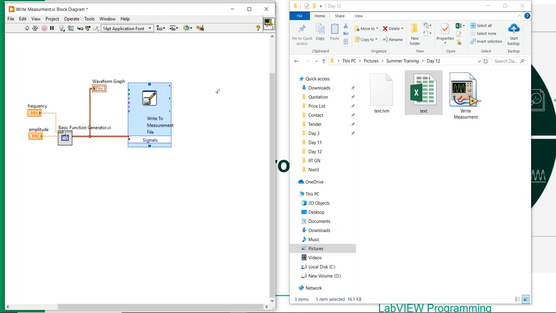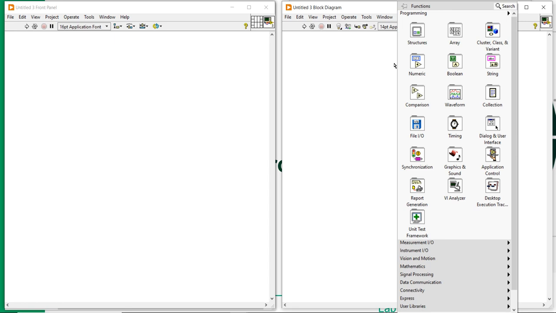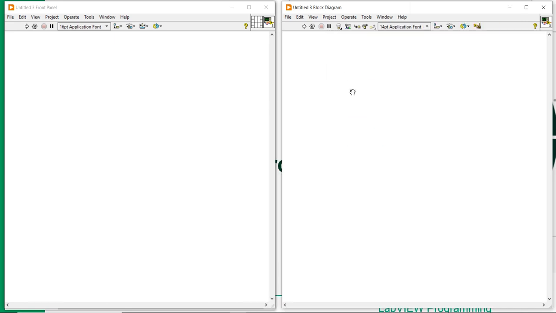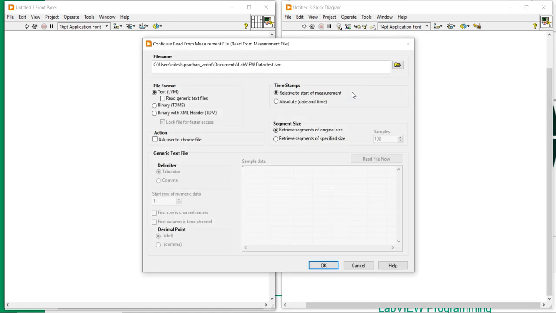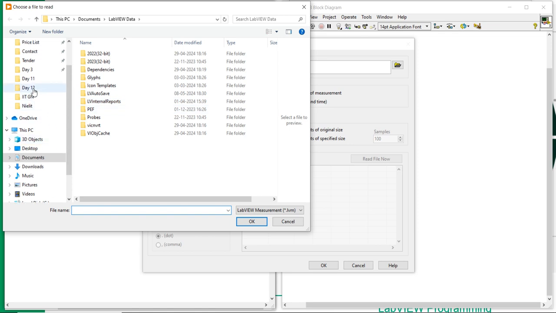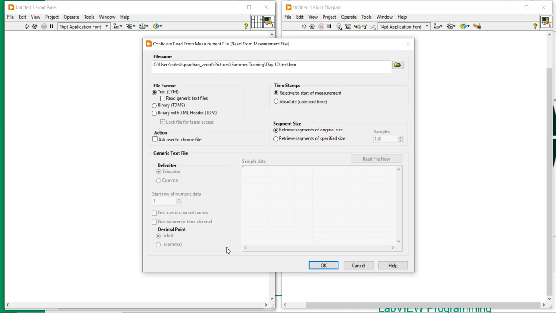Let's try to read. So for that, press Ctrl N and create a new VI. Right click in the block diagram, come into the file IO, take read measurement file. Using the read measurement file, you can target any file from your computer and you can easily read. Here I am going to click and target the particular file. Inside the day12, this one text.lvm file is available. I had targeted that LVM file.